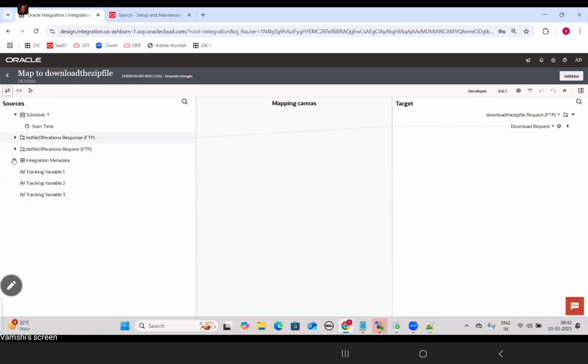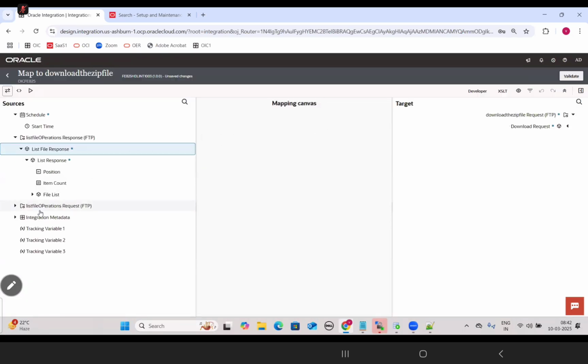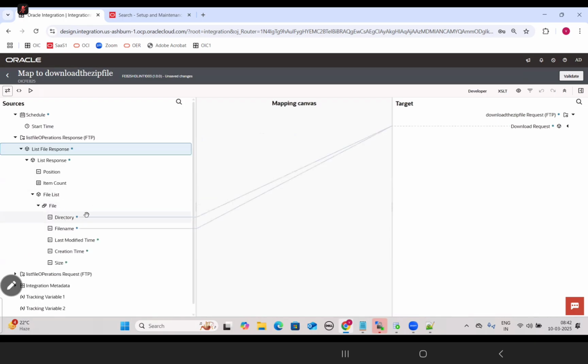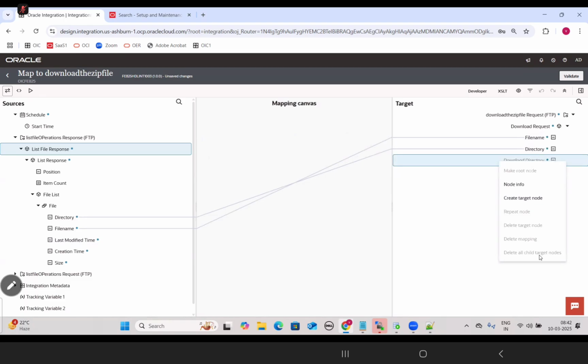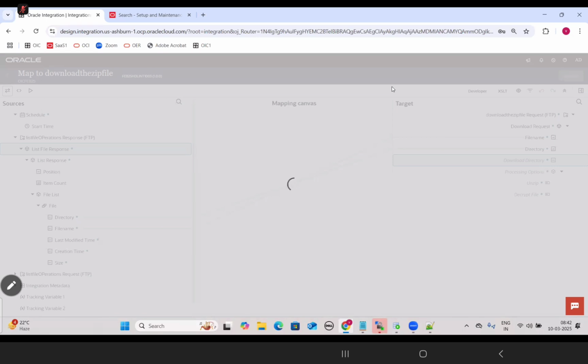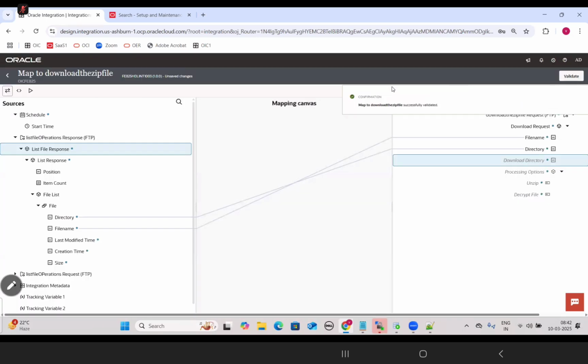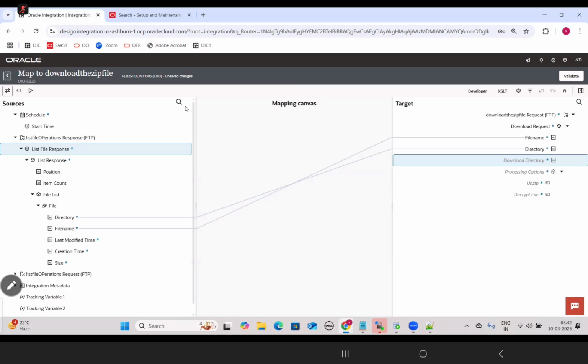In the list file response, we have the directory name and file name. These two we have to map here. If you also want to override the download directory, create a target node. If we don't want to override, then you don't need to mention it here. Okay, guys, validate. Till here, any question you can ask.